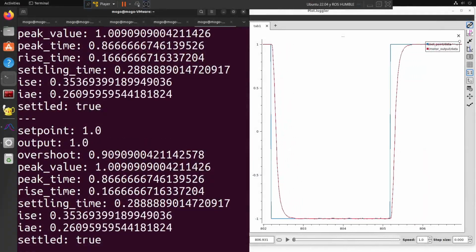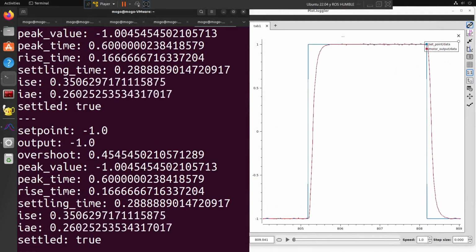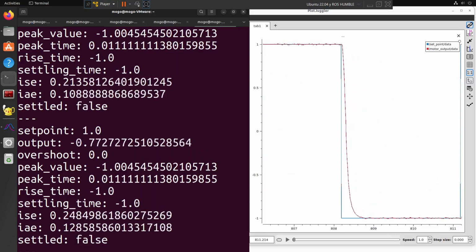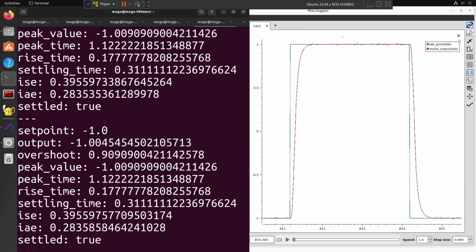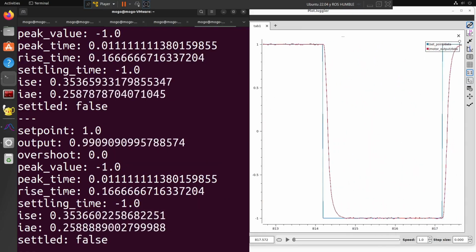Using the controller gains we obtained from our earlier calculations, the motor reaches the desired set point without overshoot and with a very short settling time of around 0.3 seconds. This settling time was reduced slightly further after minor adjustments to the proportional gain.